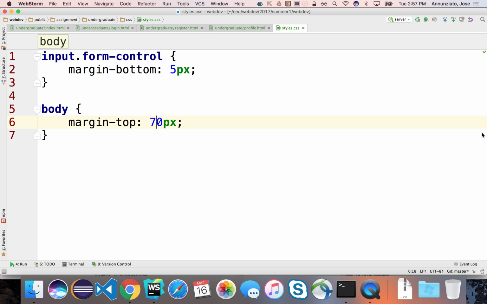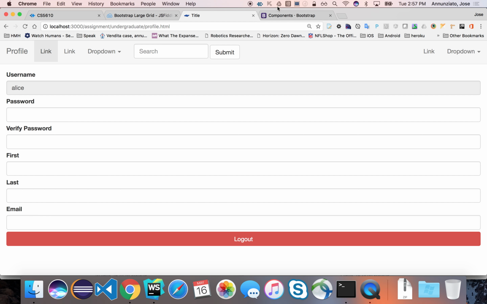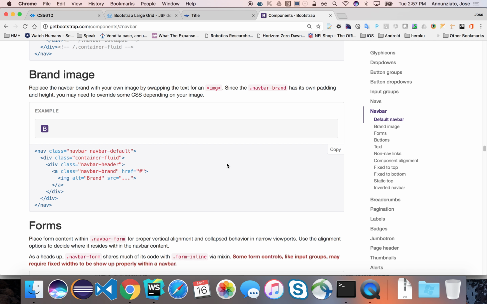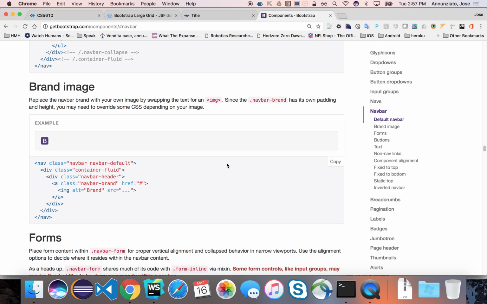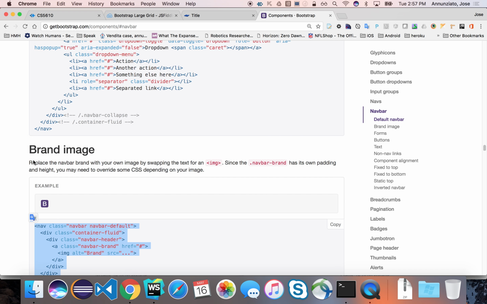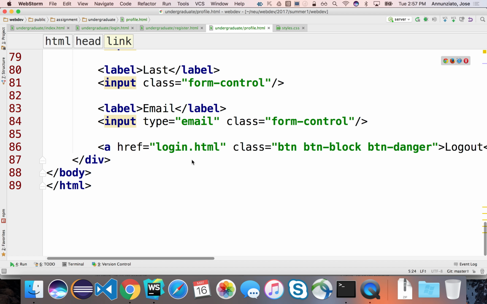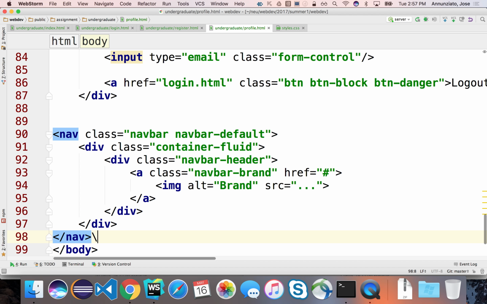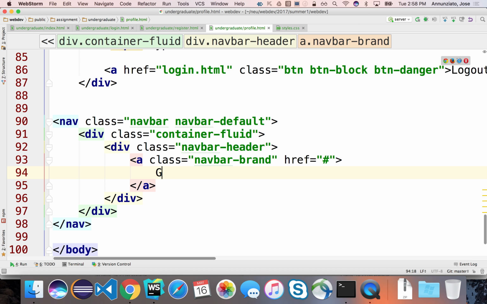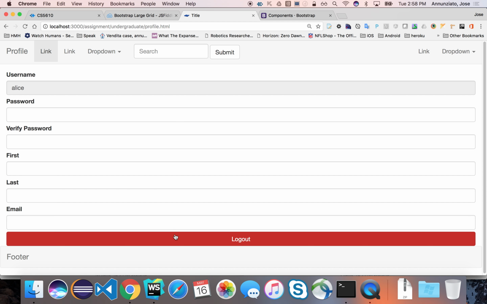Let's do the same thing for the bottom. So let's go back to Bootstrap and copy a navbar again. Let's see if we can get away with just copying this. All right, so let's go back here in the profile and let's paste under here a footer. So that's going to be our footer, and we'll put here footer. And let's refresh. And there's our footer.